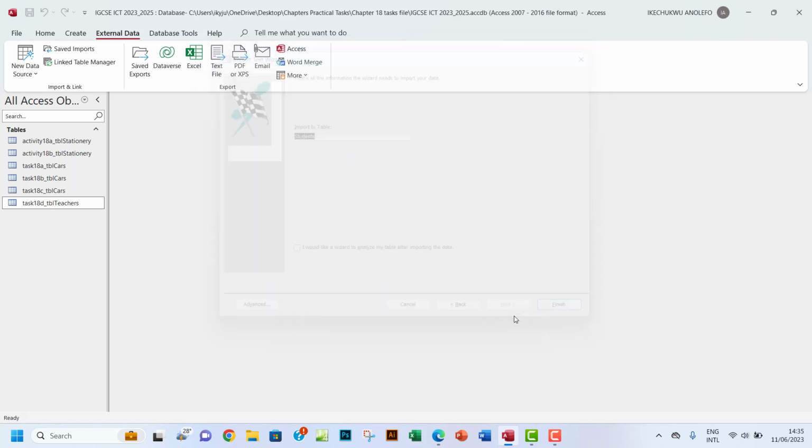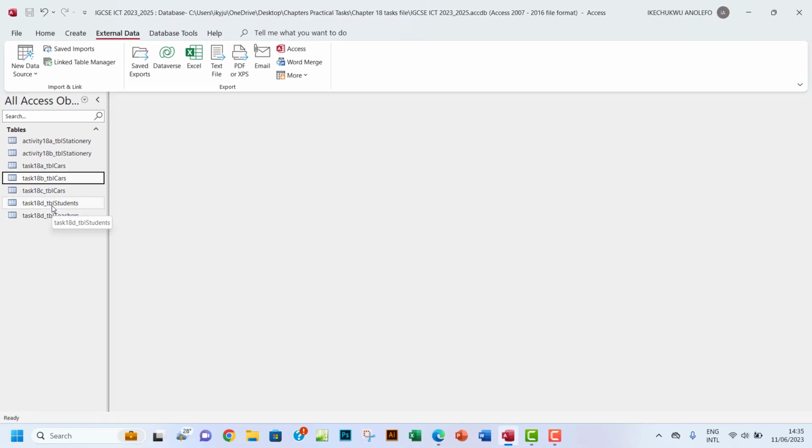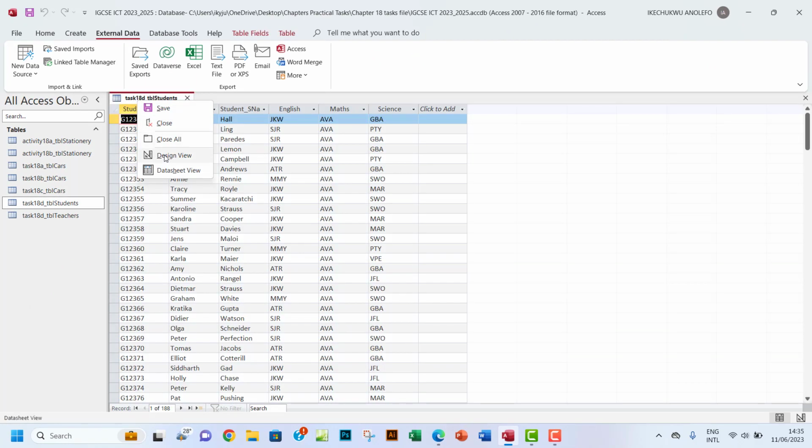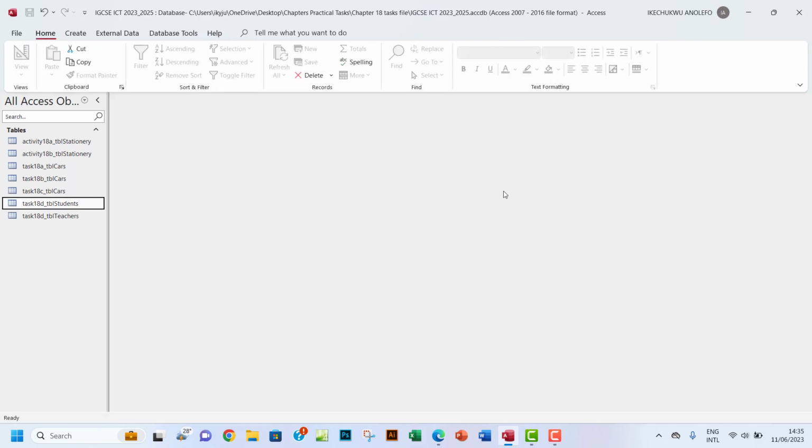I will hit Next and then Finish and then close this, and my table is somewhere here, which is the students table. I'll right click on it to rename it so that there won't be any confusion later on: task 18d underscore tbl student. I'm going to name it like that. Then I want to open it and go to design view. Let me be sure that I have everything. I don't think there's anything I need to change here. The only thing I need to do is ensure that student ID is set as the primary key, right here. Okay, I'll close that.